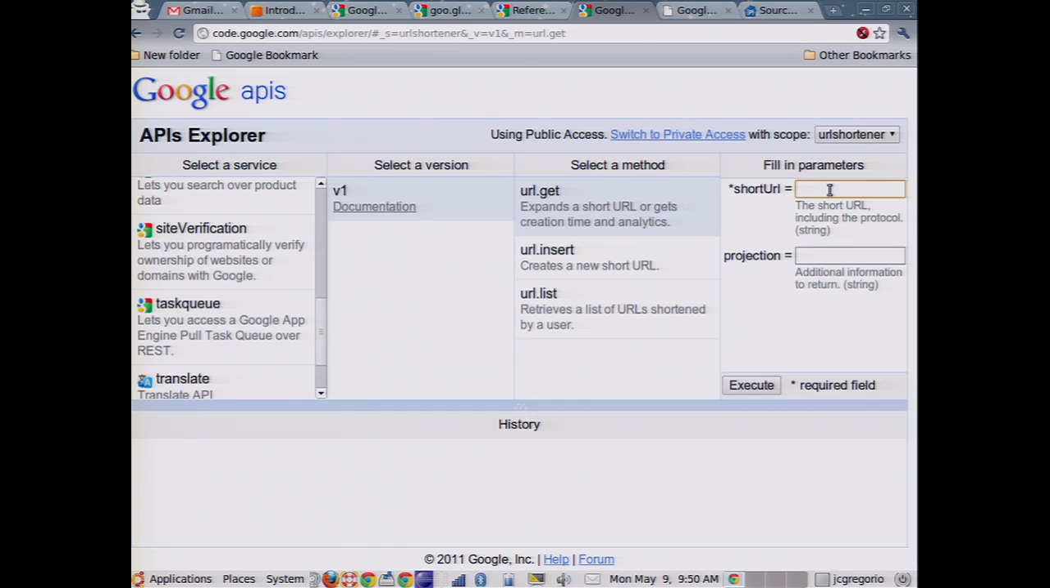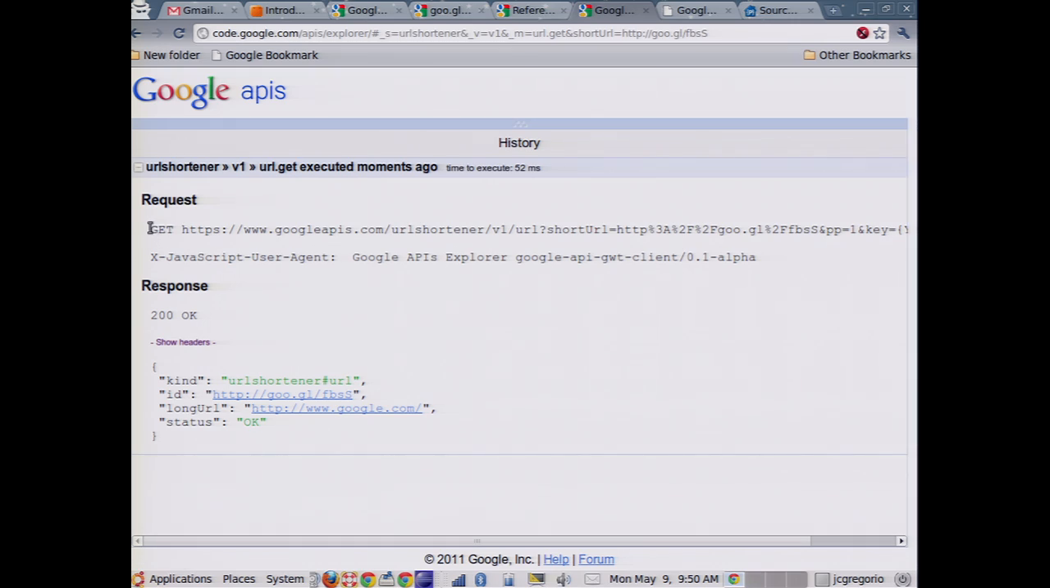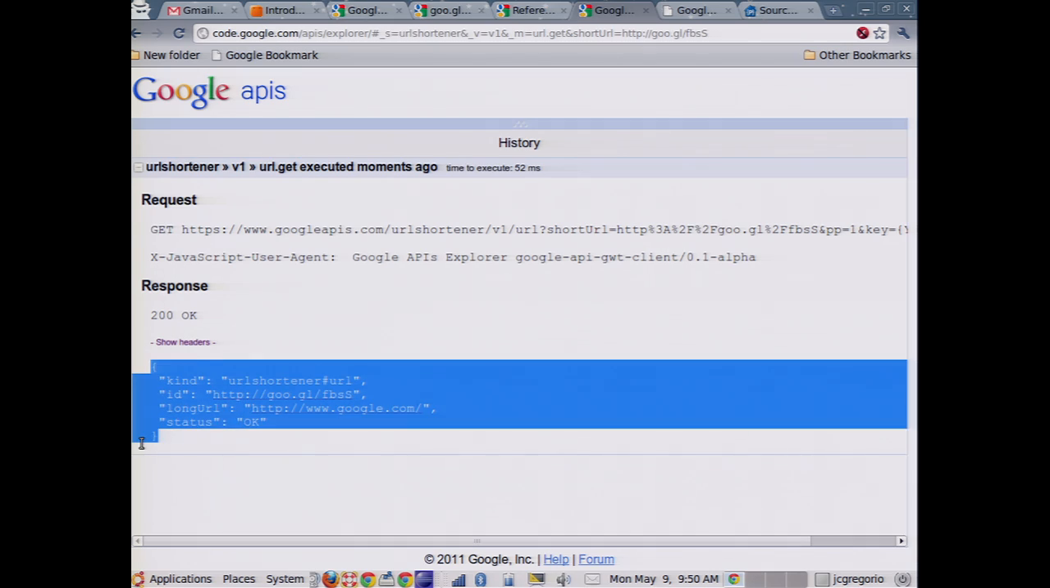In order to do this, the first thing I needed is the short URL: http://goo.gl/fbs. That was our shortened URL that we were looking at earlier. I'm just going to execute this, because that's my only required field. And now you see what happened. It did a get on the HTTPS Google APIs URL shortener v1 URL, passed in the short URL. And what does it do? It gives me back JSON.